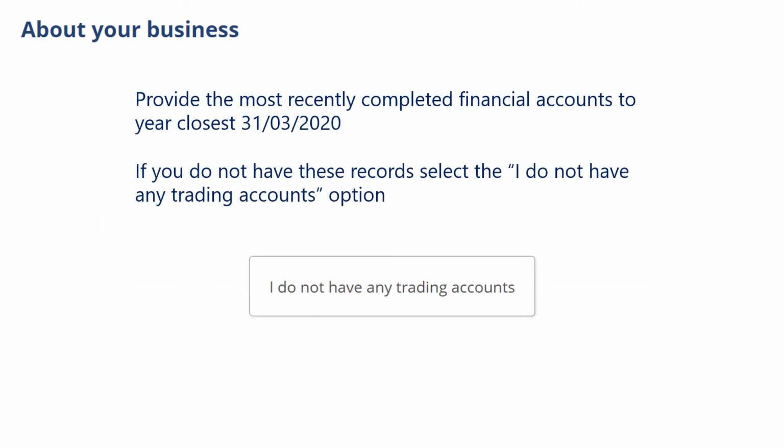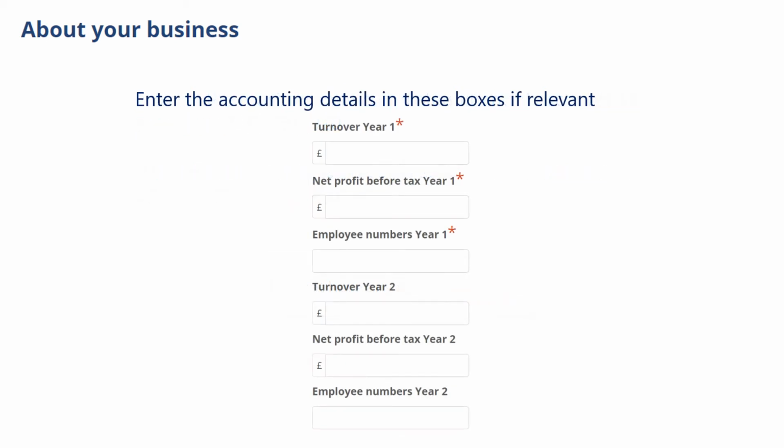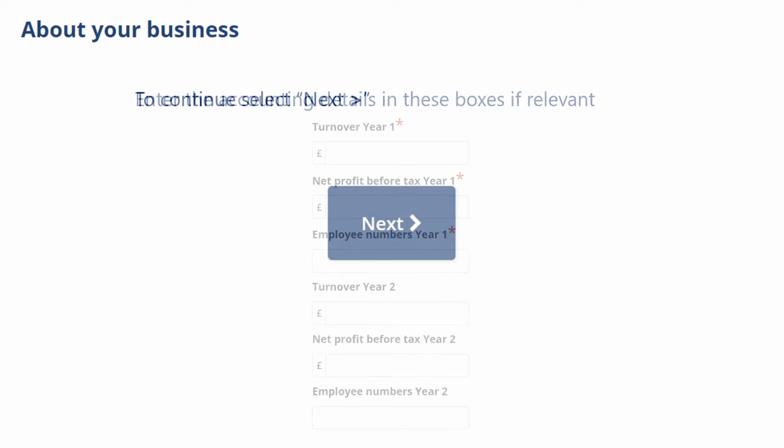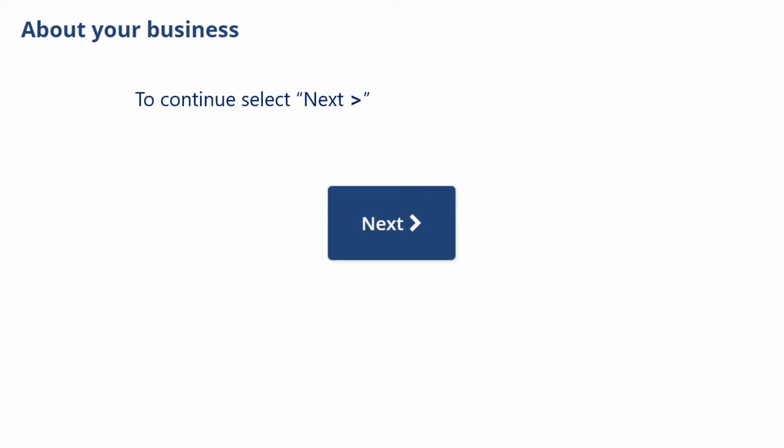Provide the most recently completed financial accounts to year closest, the 31st of March 2020. If you do not have these records, select the I do not have any trading accounts option. Enter the accounting details, in these boxes, if relevant. To continue, select Next.